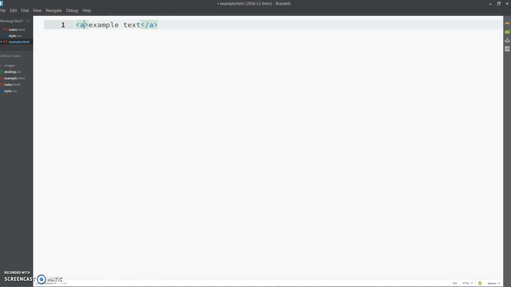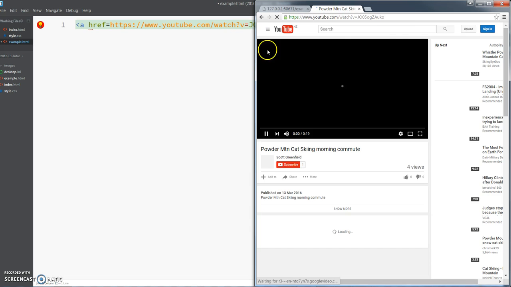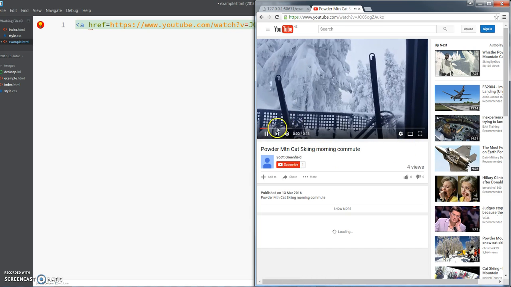So in the opening A tag, we're going to use an attribute for that A tag, and that's the href attribute. Then we type in the equals sign, and you see it does give us these local references like we had before when we linked to the style.css, but now I've just copied the URL of the website I want to go to. So if I just paste that in there, in this case it's a YouTube video, you'll see now if I go back to this and I click on example text, it opens up this YouTube video that we were looking at.